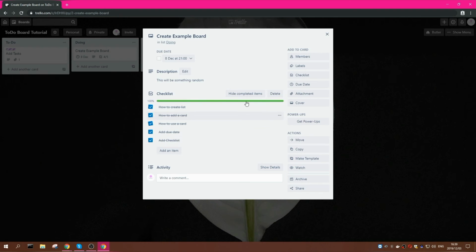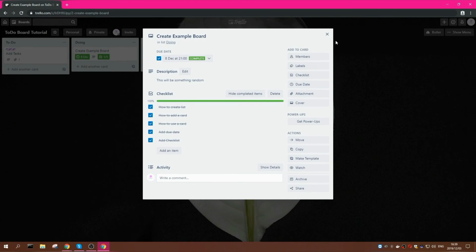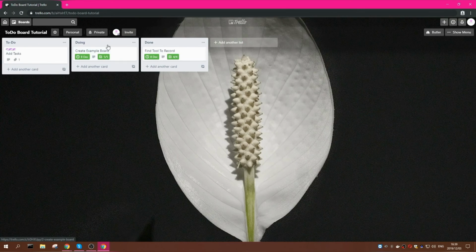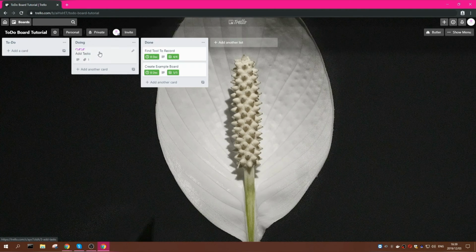And then you can also click the due date. When you've clicked everything on your checklist, you will see it updates the card itself. And when you click the due date, it also updates the card to show that you've completed this whole thing.